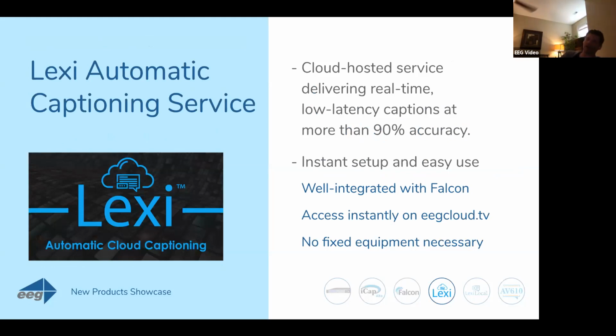Now, moving on, Lexie is our automatic captioning service that leverages speech recognition technology to provide automatic captioning. This technology is really exciting in that it's enabled a lot of people to provide closed captions in situations where it may not have been practical to, or might not have been affordable to do so.